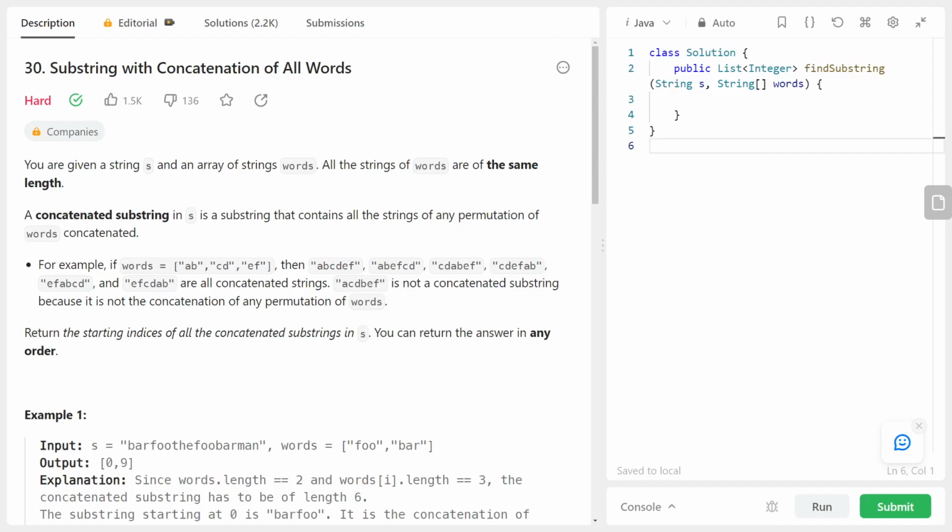Hello and welcome to another CS Tutor Center video. Today we're going to talk about the problem substring with concatenation of all words.